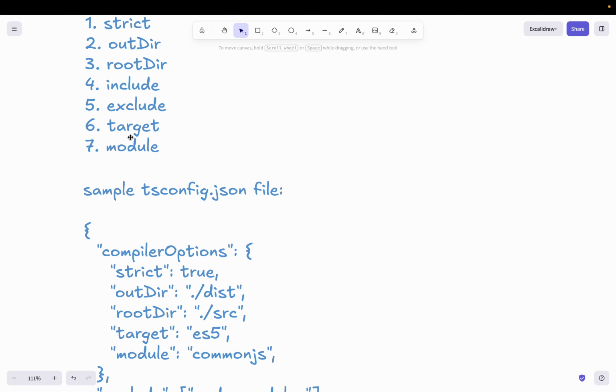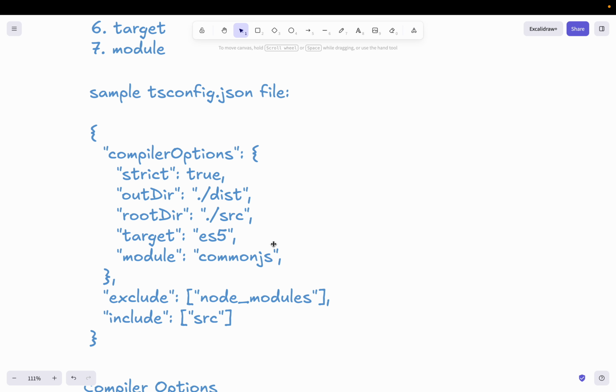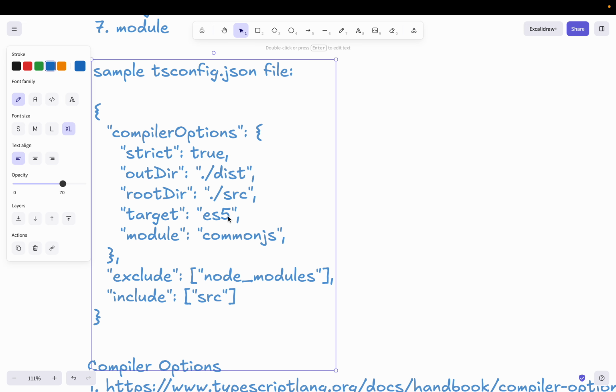Now let's see another term: we have target. So what's the meaning of target? Target basically means the version of JavaScript to compile to. Here we can see that we have the target at ES5, ECMAScript 5. So this is the version of JavaScript to compile to.